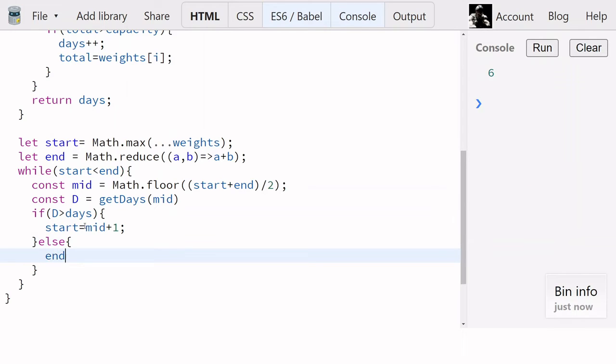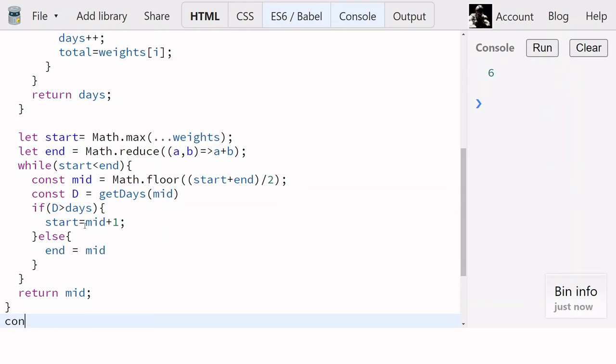Else we will change the value of end to mid, and we will return it. That's the solution. We are checking if it is correct or not, or if there's any problem.